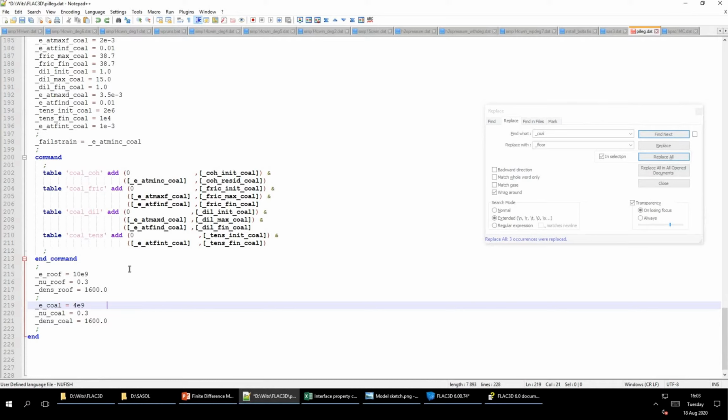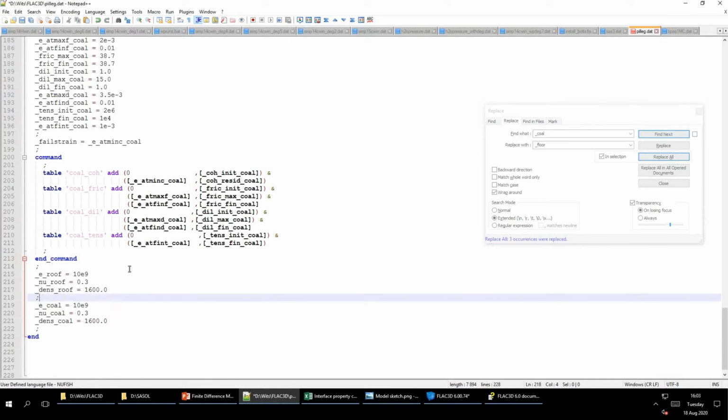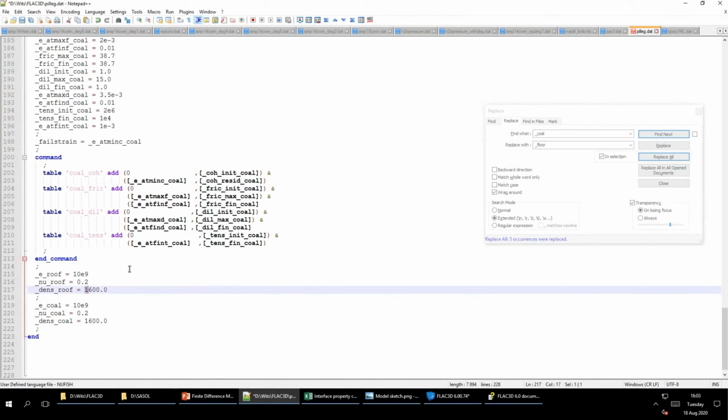And these will generally have lower Poisson's ratios as well. I'll keep them the same for now. And of course the density is going to be higher.